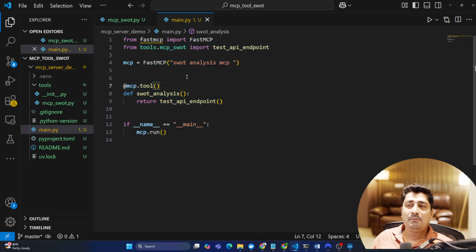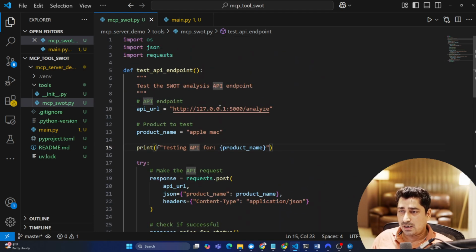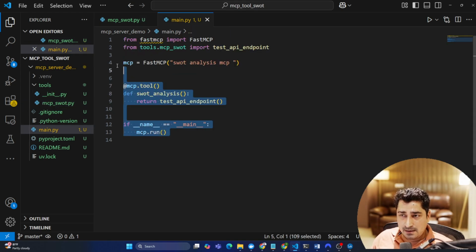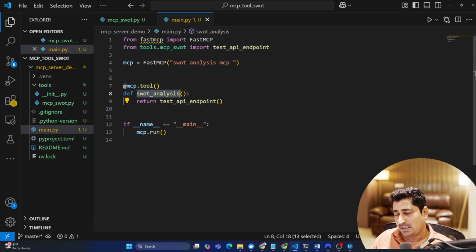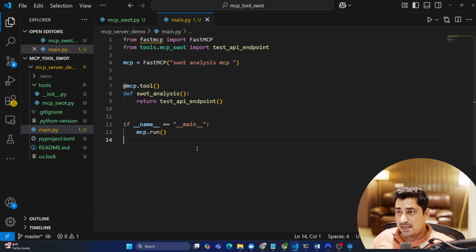I'm not doing much over here. Whatever testing Python code I have written, I'm just trying to use the same function over here, and I'm trying to expose that function as a tool, as you can see, test API endpoint, right? I'm just trying to expose it as an endpoint, as a SWOT analysis. So this is basically a SWOT analysis tool which I have created, which is eventually calling my server, which is running in my local system. It may run even in a global system. That's completely fine. You can Dockerize it. You can host it anywhere. That's completely fine.